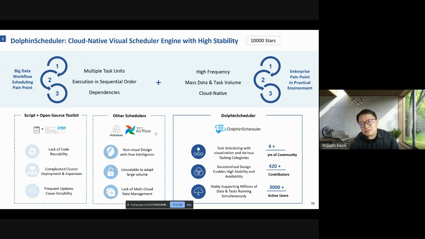And now it has more than 3,000 active users. Most of them are in China, but some of them are in America, India and Singapore. And I think some people are in Europe, but very few. So if you are interested, you can investigate that. And it has more than 400 contributors in the open source community.